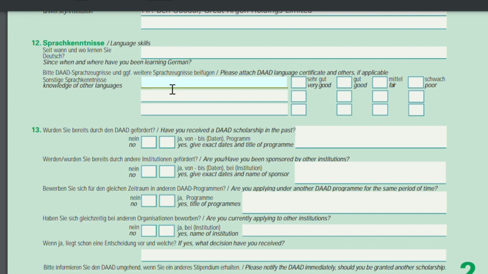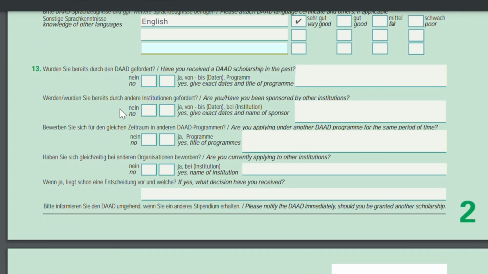Then they're asking for your knowledge of other languages. Which other language are you good in? English here, and I'm very good in it. If you can speak French, you can attach. If you can speak Spanish, you can attach. The 13th question is asking if you have ever received a DAAD scholarship in the past. If you have received, yes.